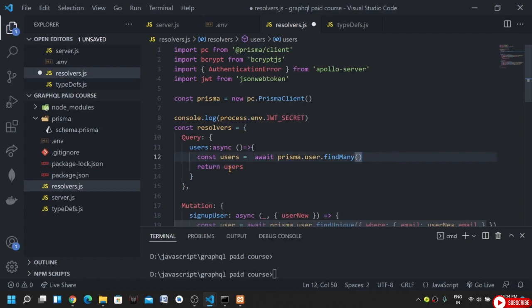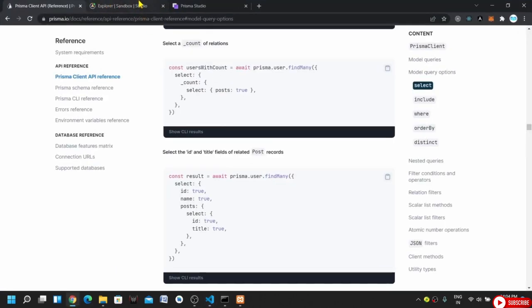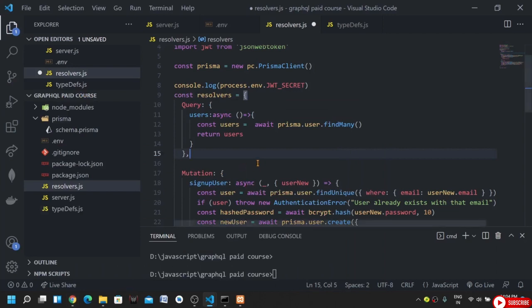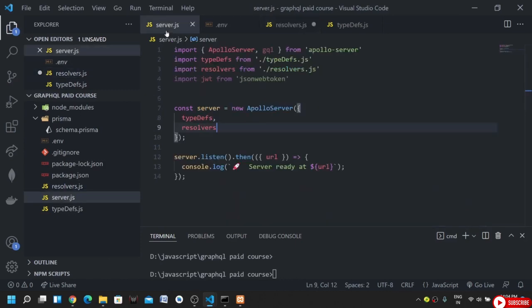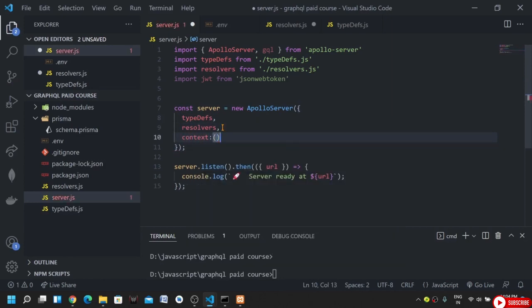Now let's make this a protected resource. The user needs to be logged in in order to get all the users. How can we write the logic for that? See, we want to access the headers from the request. Where is the diagram? Okay, it went away. Basically we want to access headers from the request, and we can do that in our context. To Apollo server we can pass something called context, and that will be a function.